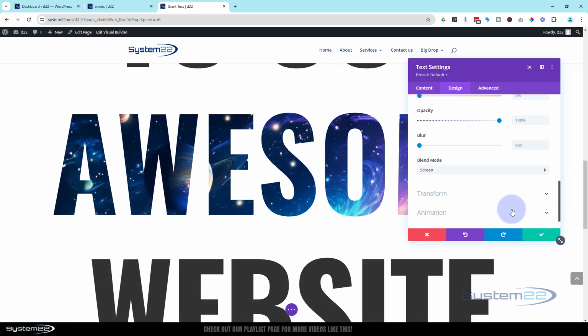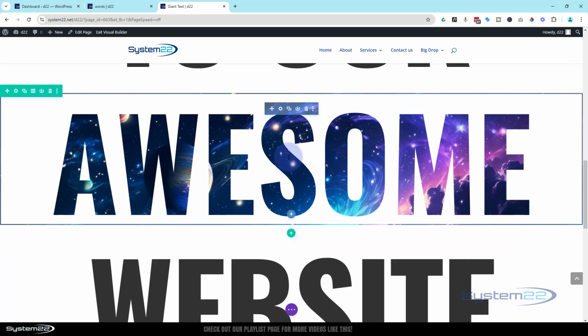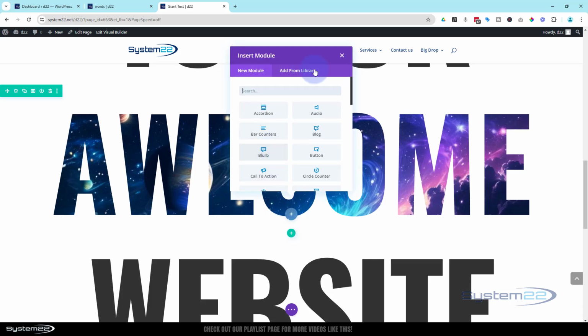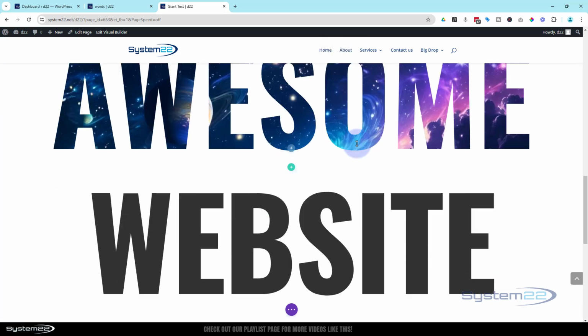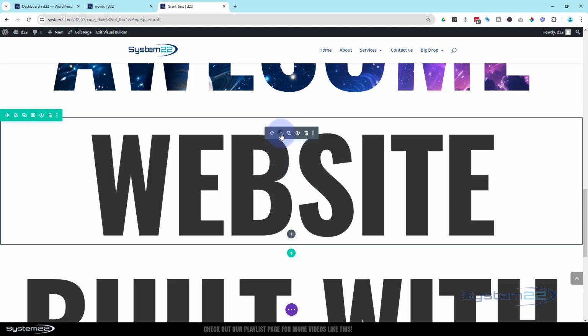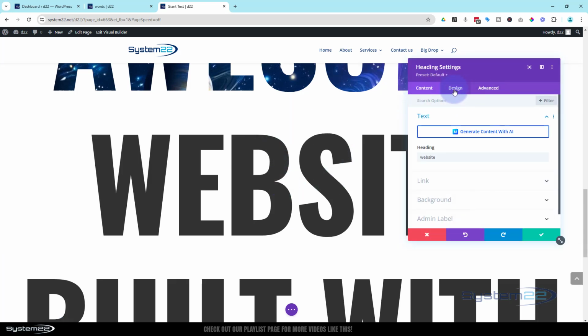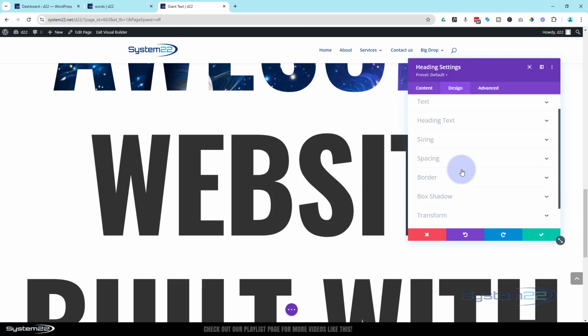So if we've done everything correctly, that should be now working for us. Let's save our changes here. And the reason we had to use a text module, if I just show you, with a heading module, I can just go into the one below. With a heading module that we used yesterday for this, in design, there's no filters. So we can't use that blend mode on it, unfortunately. That's why I had to switch to a text module.